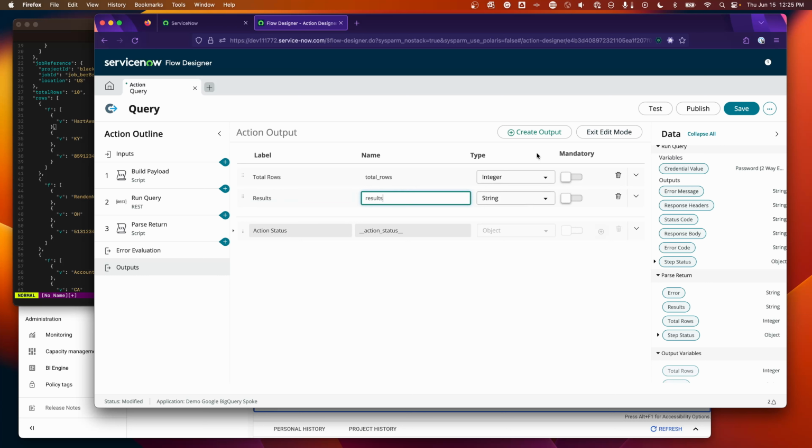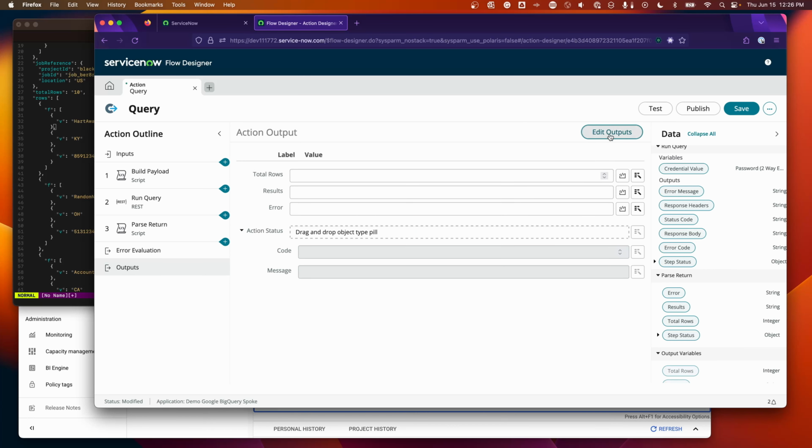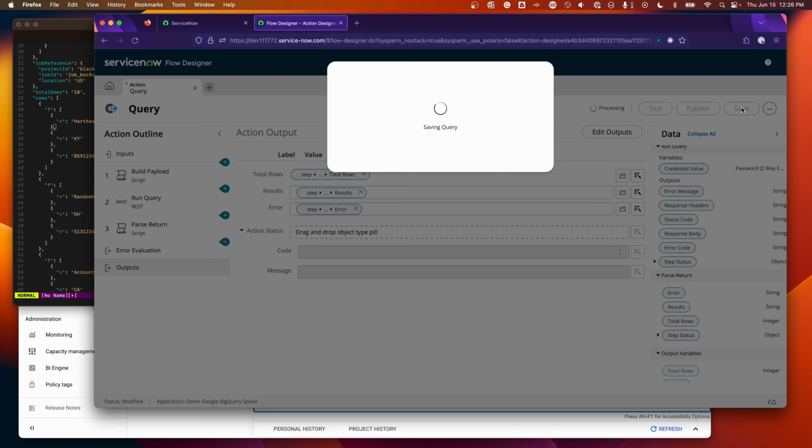That'll be a string. In the previous script, I don't know if I called it out, but we're returning the stringified version of the array of objects. And then we have our error, which is just a string. Now we can exit the edit mode here and just drag our pills into their respective columns. I'll go ahead and save, and we'll test.